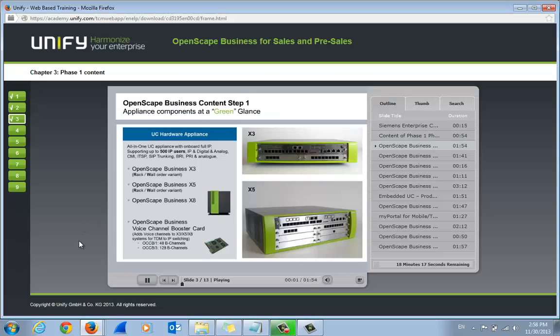Here you can see the three new OpenScape Business Systems X3, X5 and X8. The integration of the LAN interface can be really clearly seen on the right hand side on the X3 and X5 system models. As stated previously, all system models support up to 500 IP extensions and all trunk and extension technologies. On the left bottom corner is a new module, the OpenScape Business Voice Channel Booster Card.